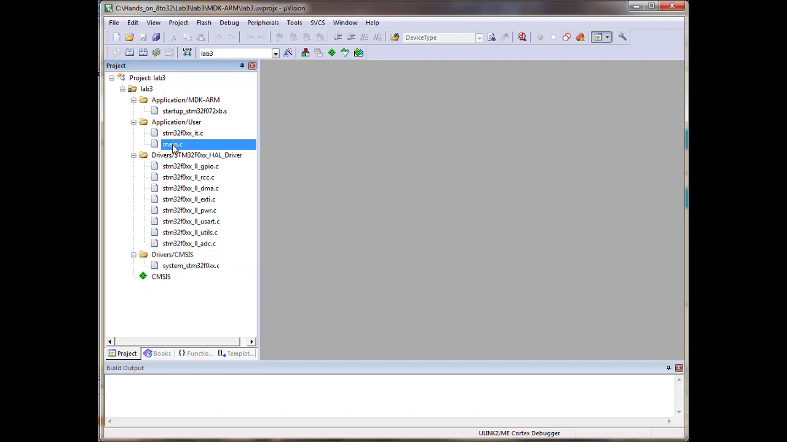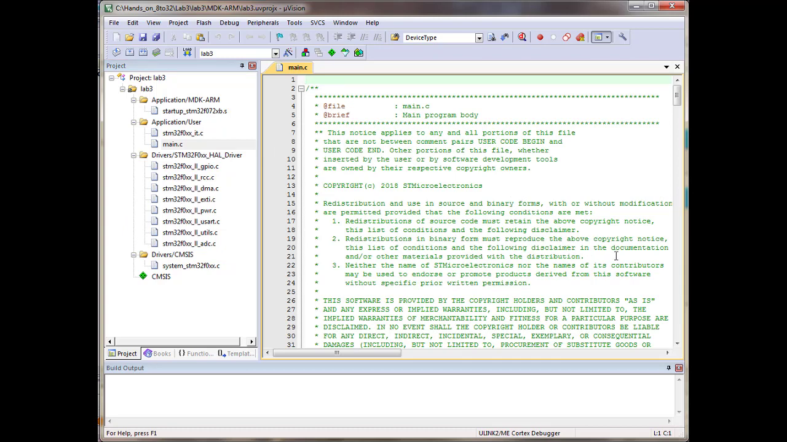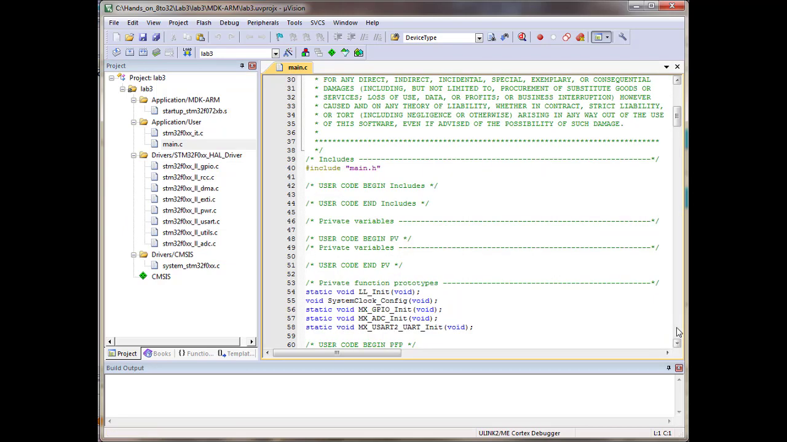So if I open our main.c, we have quite a structured main.c, so there are quite a few comments there at the top. We have our includes, which will include main.h. So if you had any labels defined from your CubeMX tool, then they would come from the main.h. Then we have our private function prototypes. There is one for our GPIO peripheral, one for our ADC peripheral, and one for our USART peripheral. Then there are two more generic ones for the low layer library initialization and the system clock configuration.